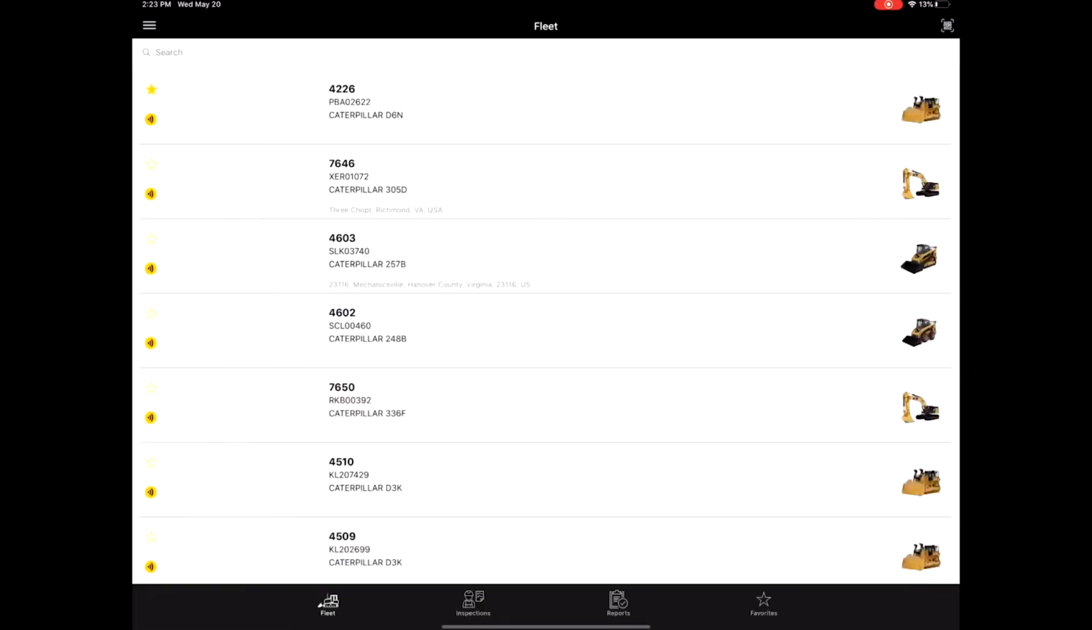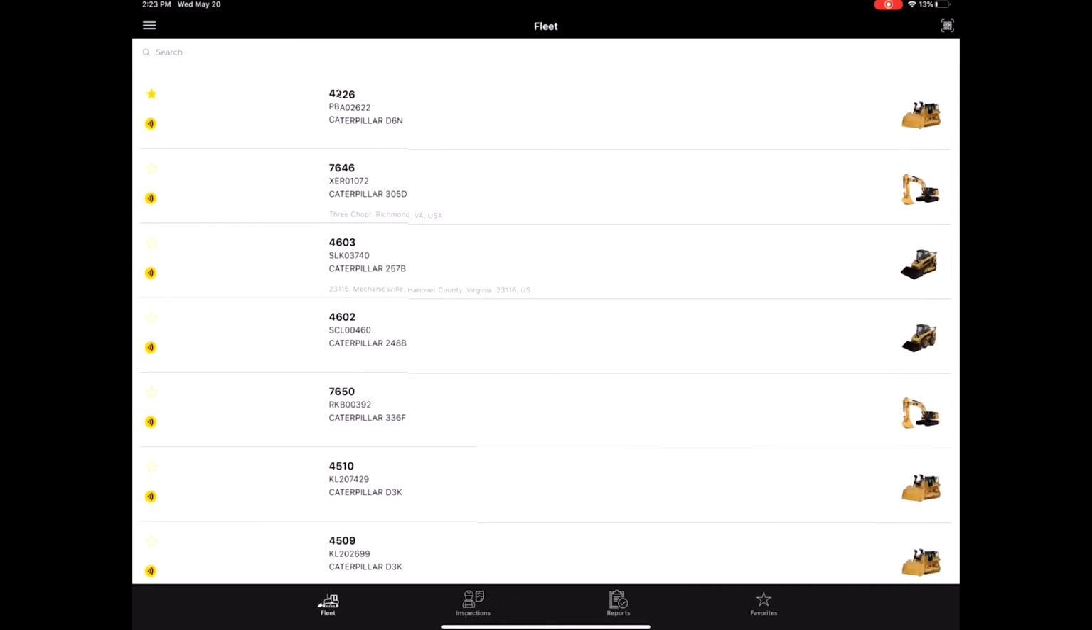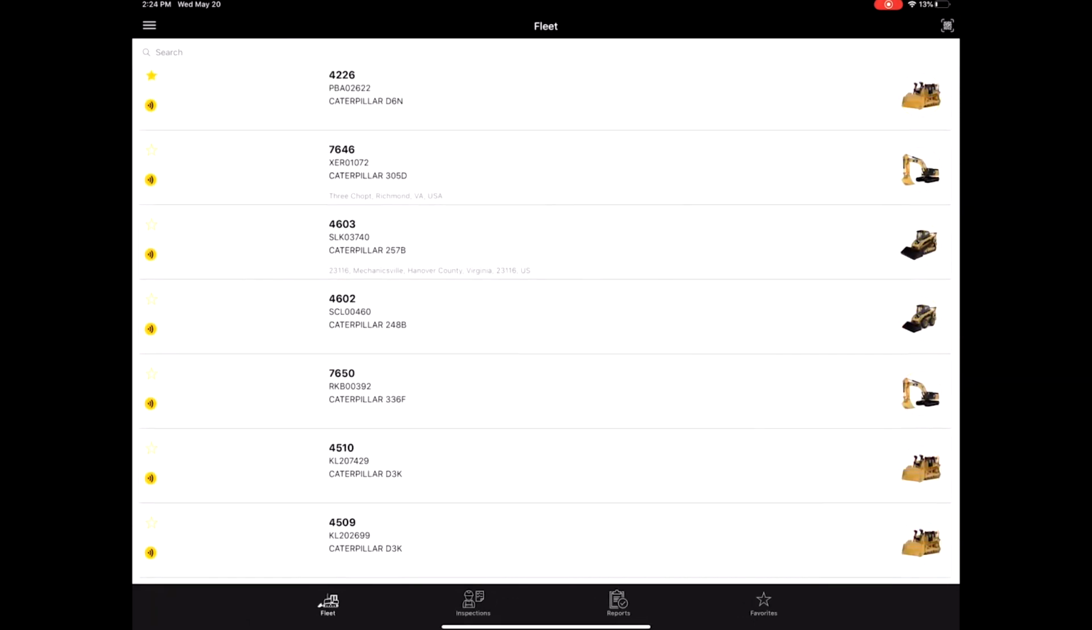So I'm going to go back to the home screen, which is just my fleet screen here. And then I'm going to switch over now, change screens. I'm going to show you the web-based application for this.